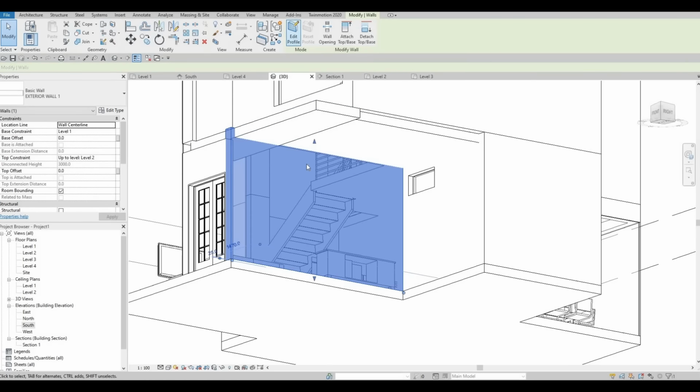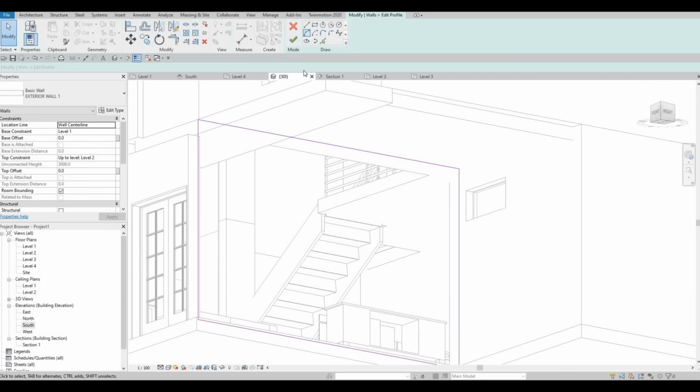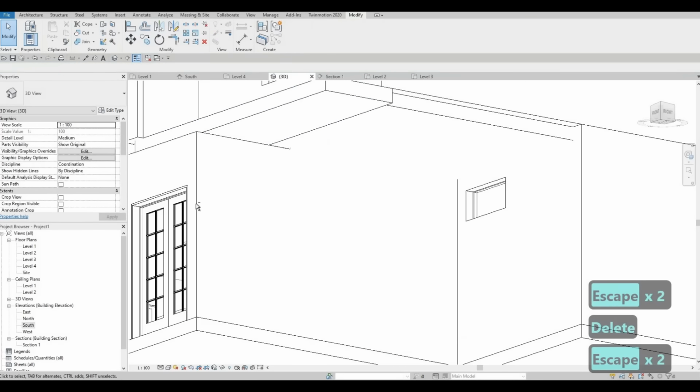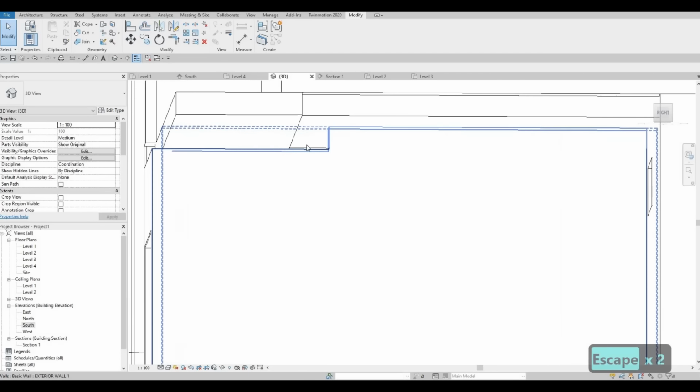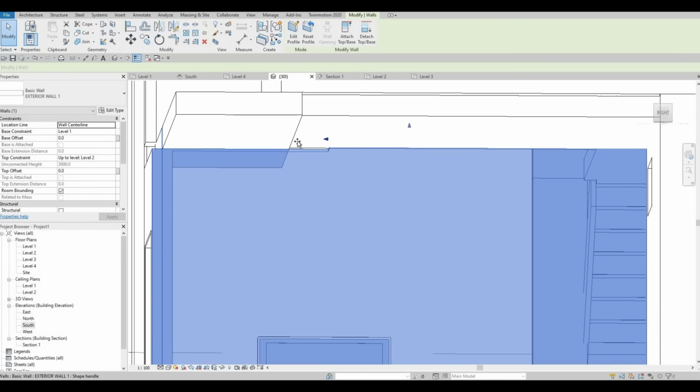For this we need to edit profile, something like this, and we need to delete that and then trim and extend here and trim and extend here. Delete this line and then click finish. So it's too much, so we just need to extend this.